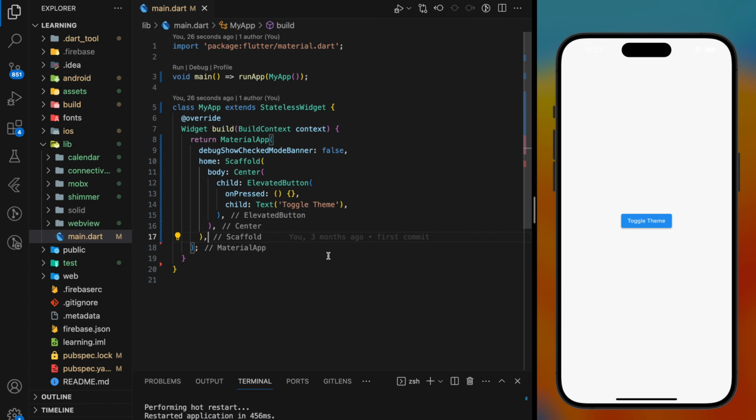In this video, I will show you how to change your Flutter app into dark mode. There are two modes which you can set it as: static mode or dynamic mode. I will show both ways.